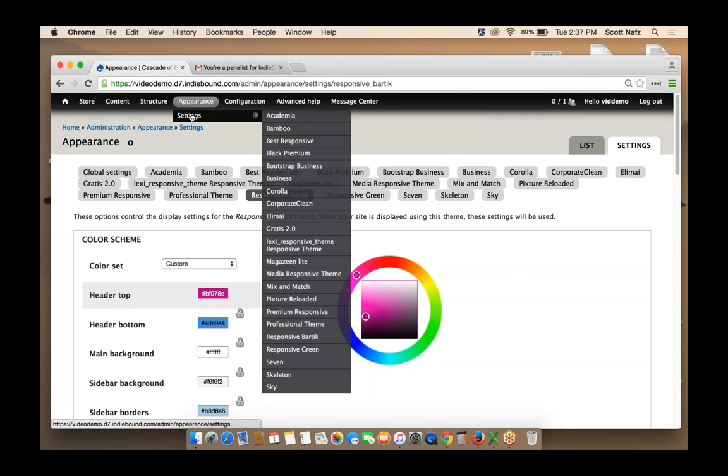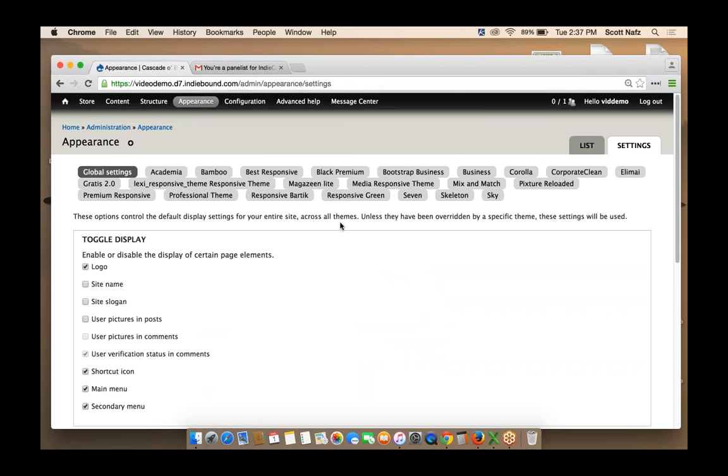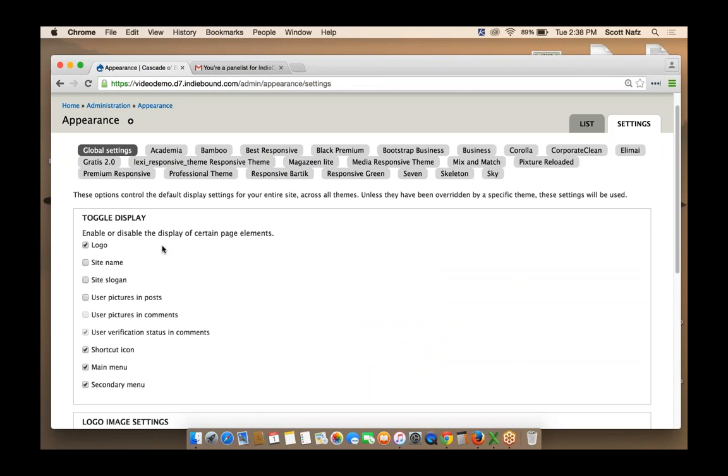If we go to Appearance and just click on Settings, we come to something that is called Global Settings. Now here along the top you can see there's a tab for the settings for every single theme that I've enabled for my site at the moment. But there is a global setting that overrides all of this, or sits above all of this. Keep in mind, you can make changes from your global settings, so if I choose to show the logo, all of my themes will show a logo. If I choose not to show the site name, then all of my themes will not show the site name.